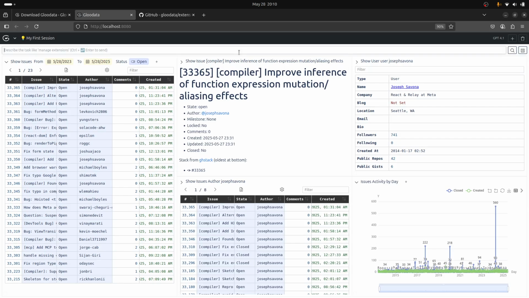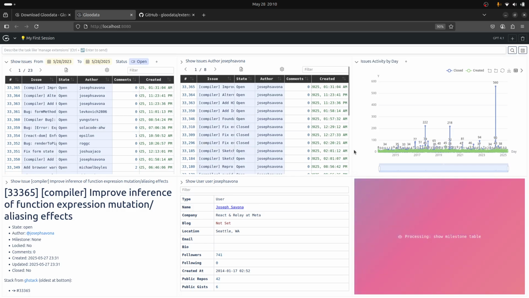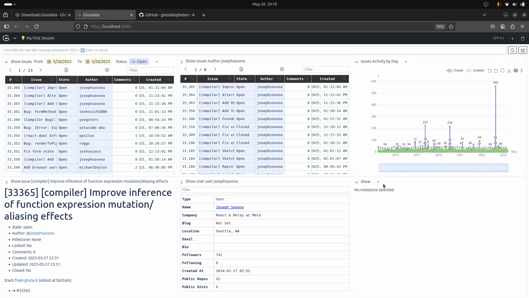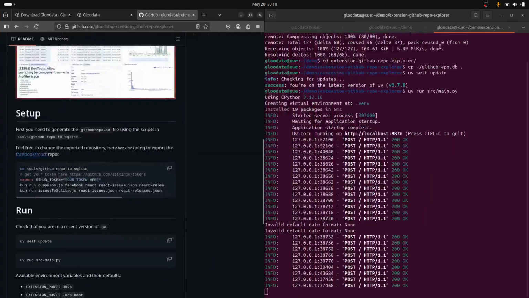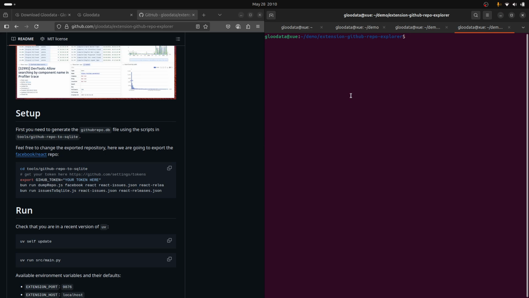We can say something like show milestone table. And we can search for a milestone and see the details. And so let's see how to fetch the information for a given repo. So here, these 3 lines over here, I'm going to cd to tools, GitHub repo to SQLite.